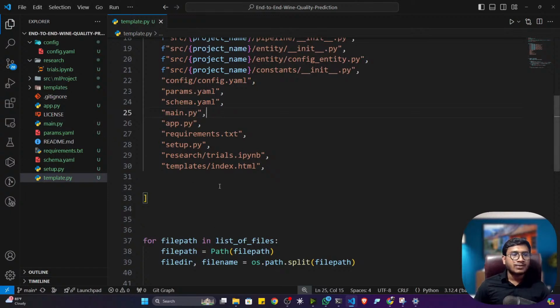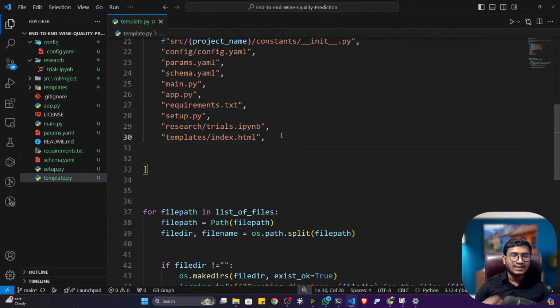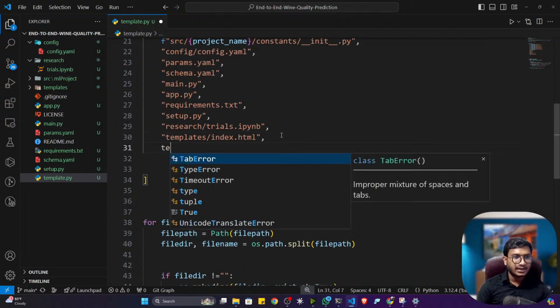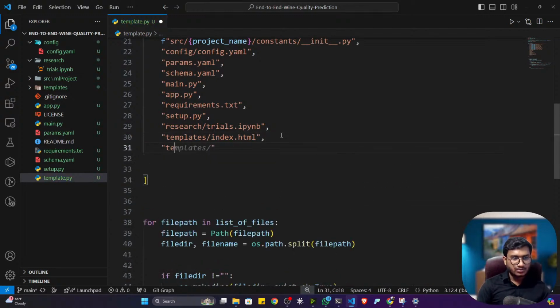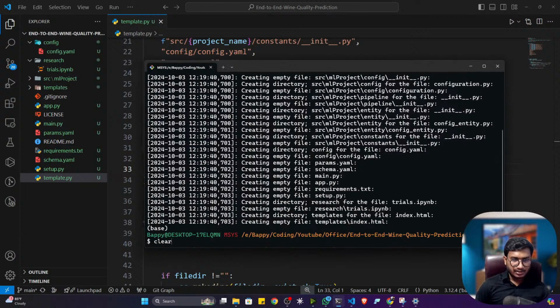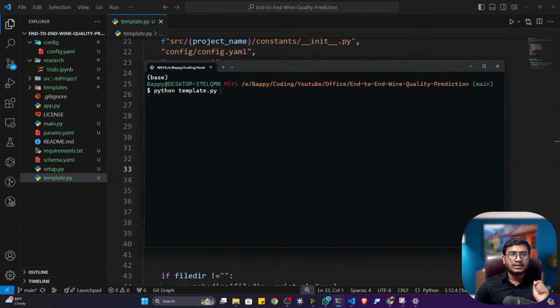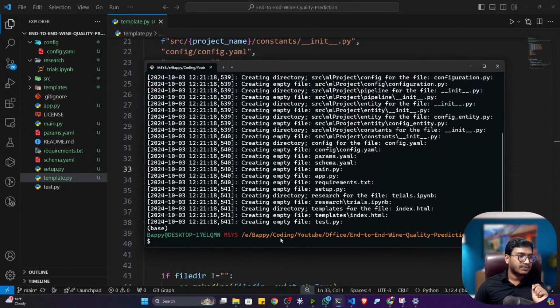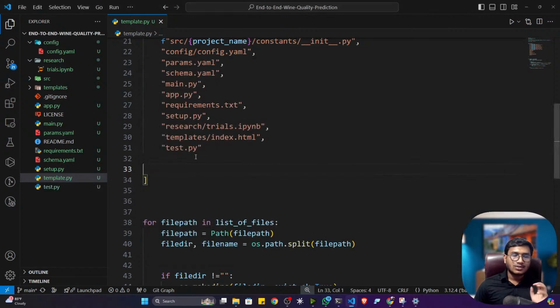Now let's say in future you need to create some other files and folders. Then you just need to add inside this list. Let's say I want to create another file called test.py. Make sure it is a string, test.py. I'll open up my terminal and execute this command again, python template.py. Now see, it will create this test.py automatically, right? That's how you can create thousands of files and folders in just one shot. Now let me delete it.